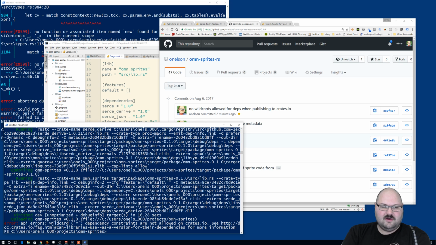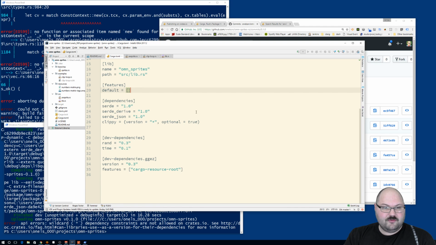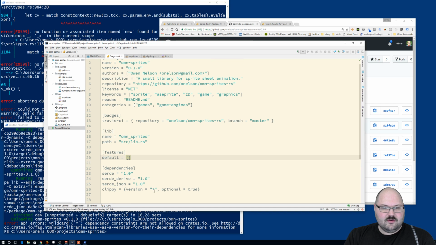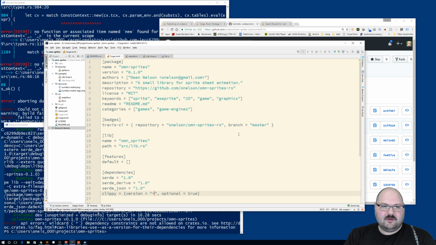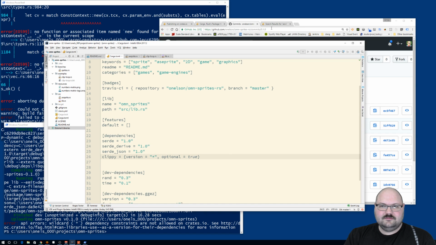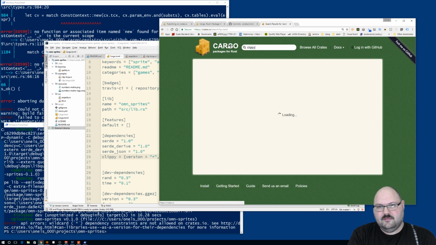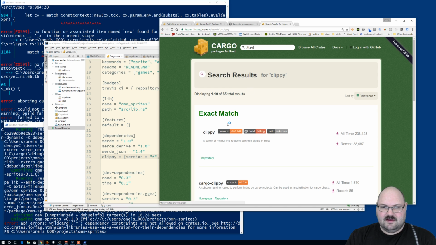API errors, wildcard dependency constraints not allowed in crates.io. So that's the same message we got before. Oh, Clippy. Clippy's a wildcard. I didn't notice it there because it was formatted differently. So we gotta go through all this again.